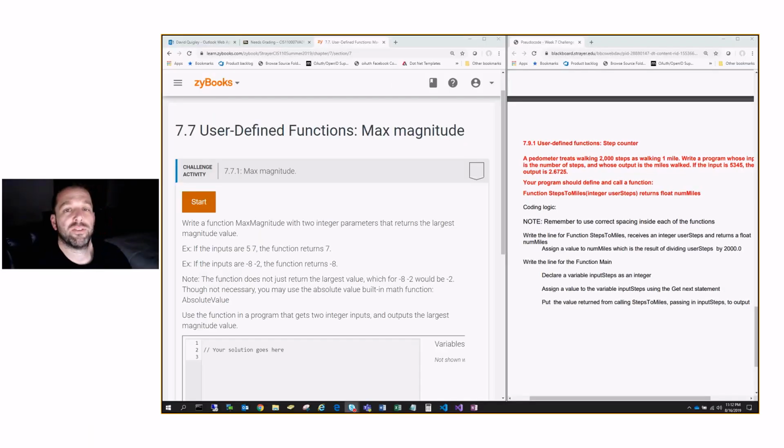Hello class, Professor Quigley here again, and we are going to knock out 7.7 together. In this, we're going to do some more user-defined functions.